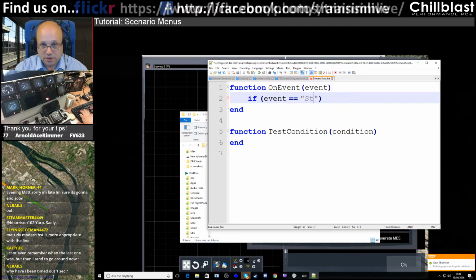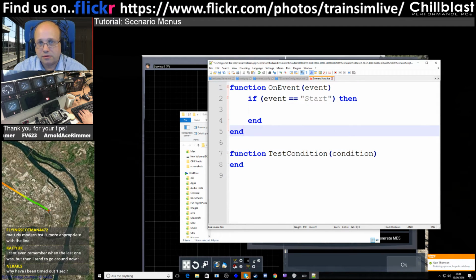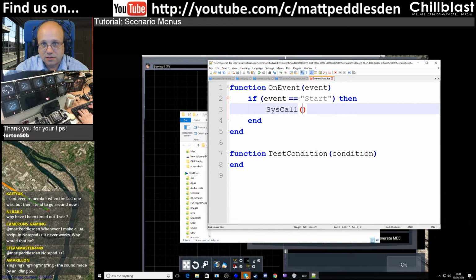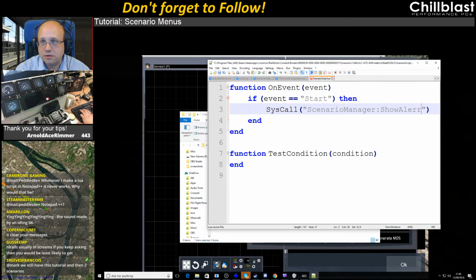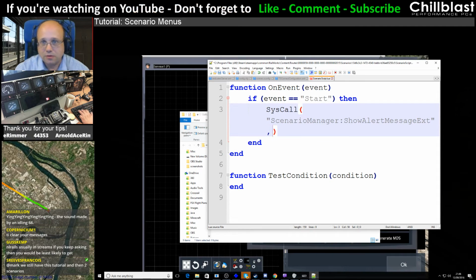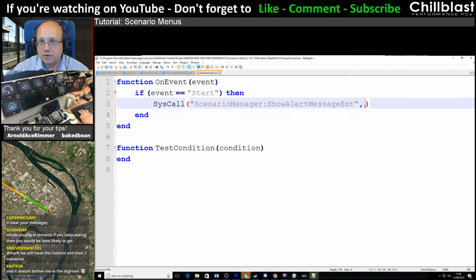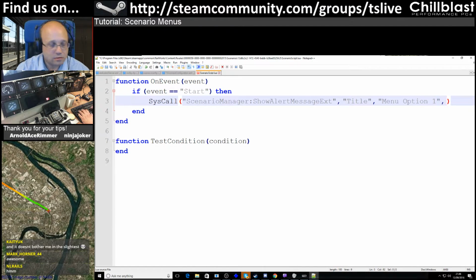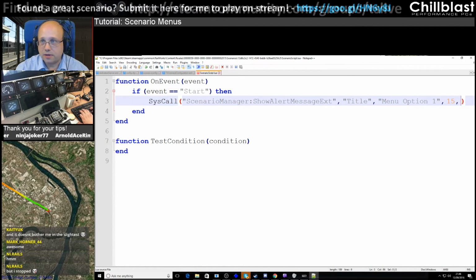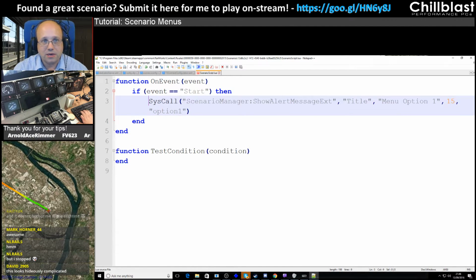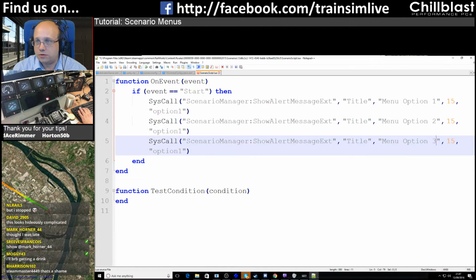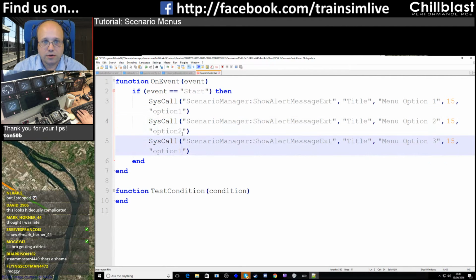If event is start, then, and I'm not doing this neatly either, so don't panic. Now in here we can do a syscall, which does some magical stuff, and I'm just looking over to remind myself the syntax. It's scenario manager, and it's show alert message ext. The title of the box goes in here. Menu option 1, 15, and option 1. I'll go into what these mean in a minute. Menu option 2, menu option 3, option 2, and option 3.